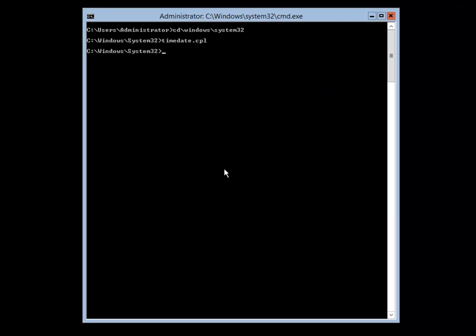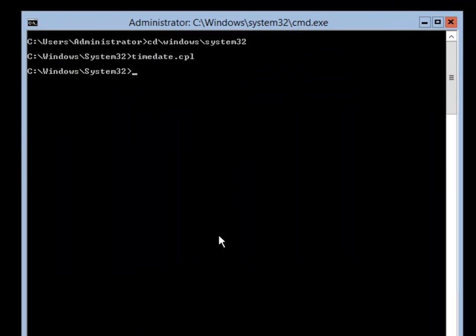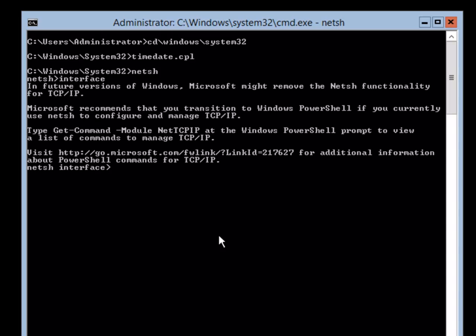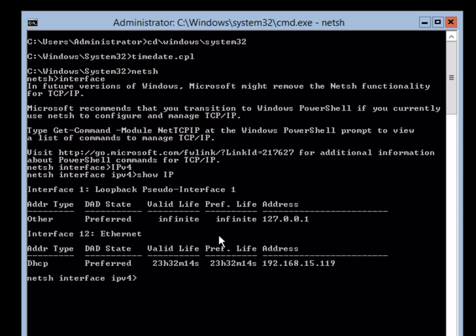Then what we're going to do is type in netsh, and this is going to put us in a net shell. And then I'm going to type in interface. It's going to put me into the interface prompt. And then I'm going to type in IPv4, and that's going to put me into the TCP/IP version 4 prompt. Now I'm going to type in show IP, and this will show me my interface, because I need to know which interface I need to set my IP address to.